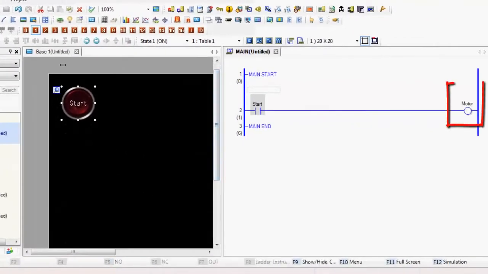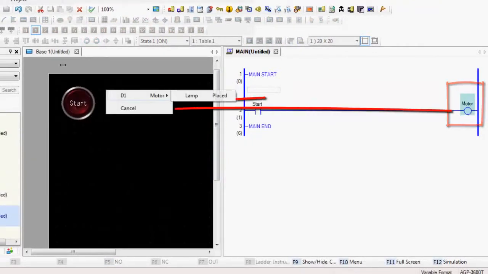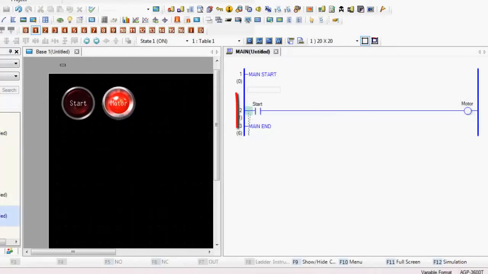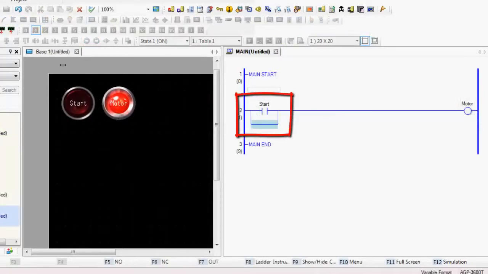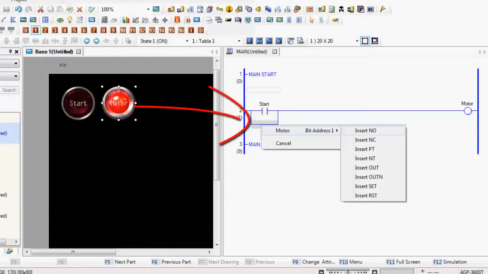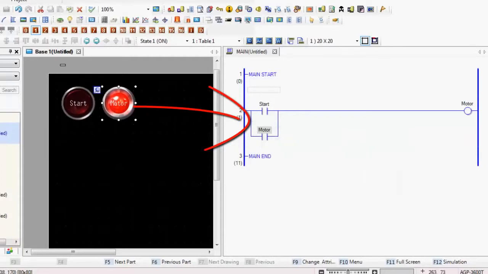So I'm going to go ahead and create a motor, drag this across, and make it a lamp. I'm going to go ahead and make a latching circuit. So you just drag and drop. See how I made that, you just literally drag from one side to the other. And if I wanted to, I could even click on this motor, drag it across, and then put in my normally open contact that way. So you can see the ability of going either way, from ladder logic to screen, and from screen to ladder logic.